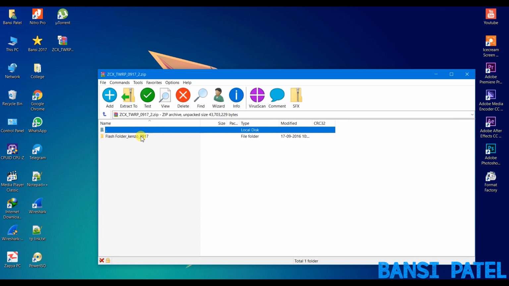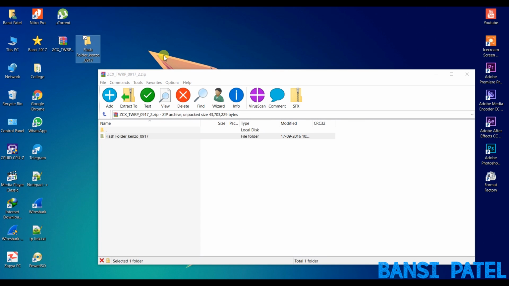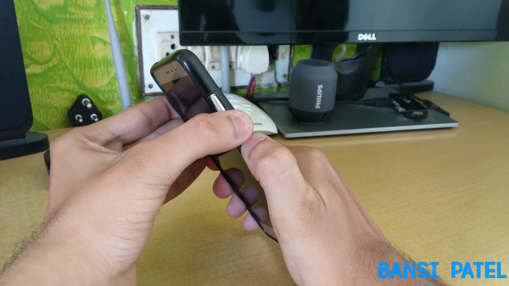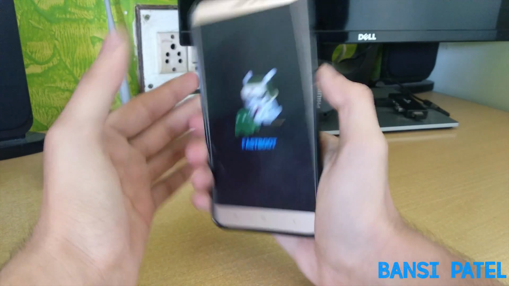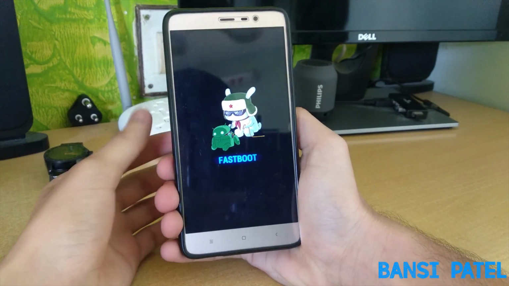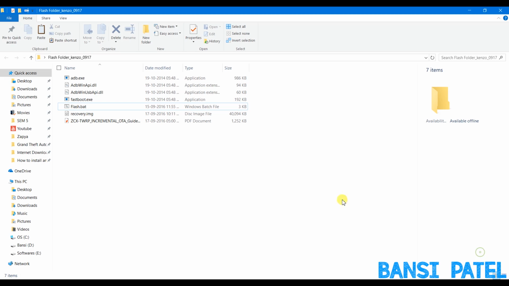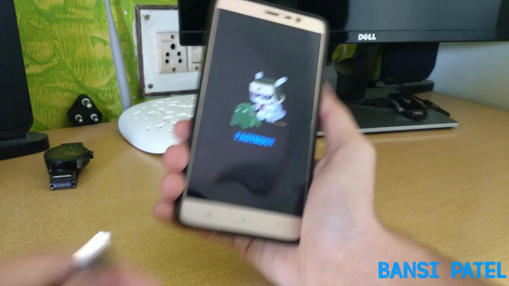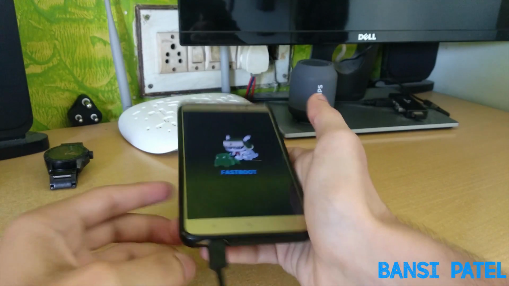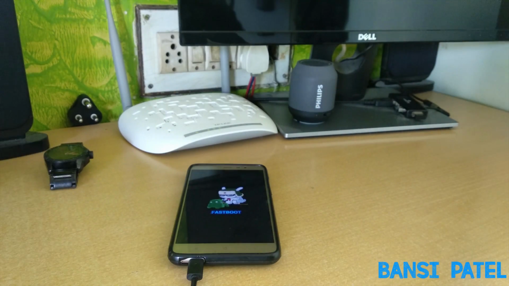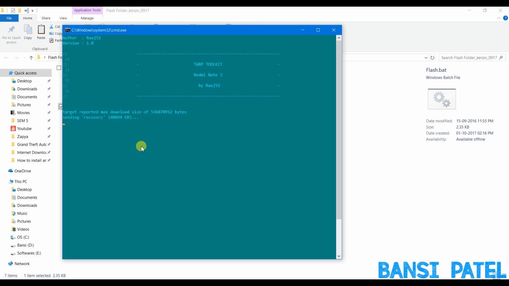After downloading the zip file, extract the zip file on your computer. Now boot your device into fastboot mode. To boot into fastboot mode, press volume down and power button together. Now open the flash.bat file. Now connect your device to your computer and make sure it is in fastboot mode. Now press any key on your keyboard.